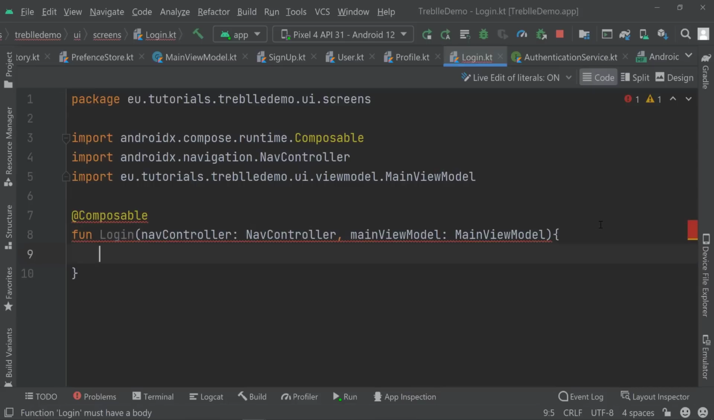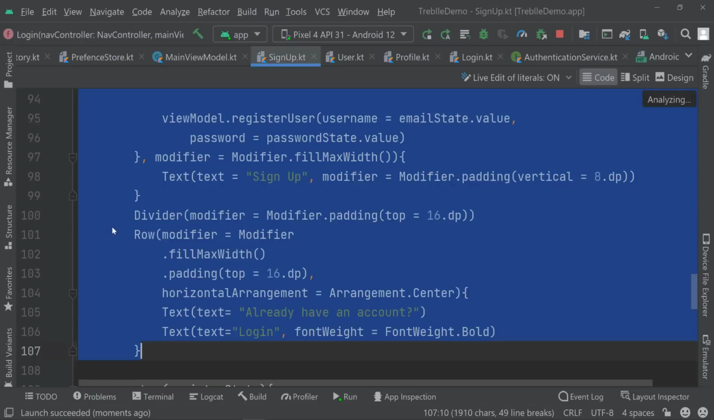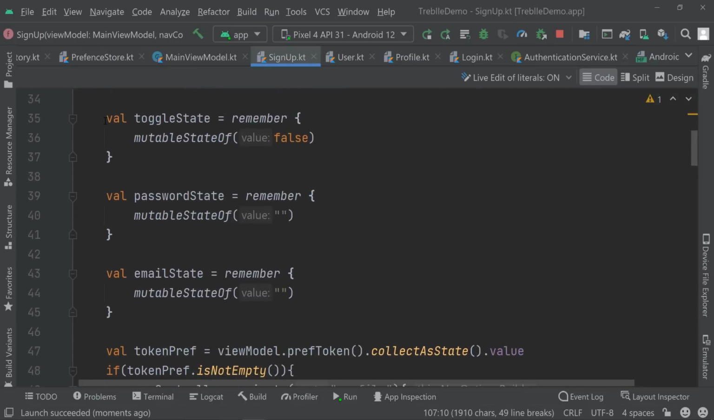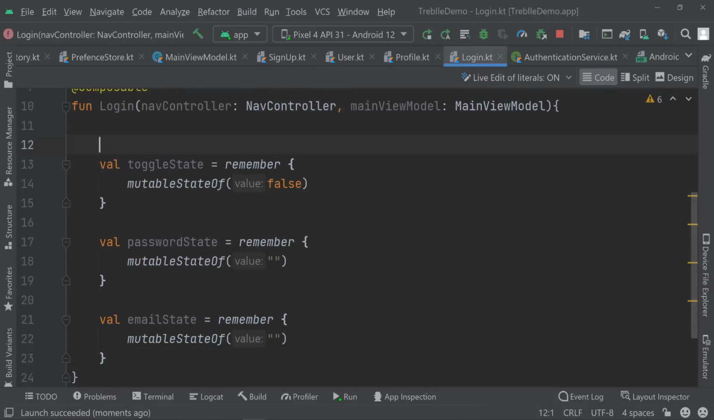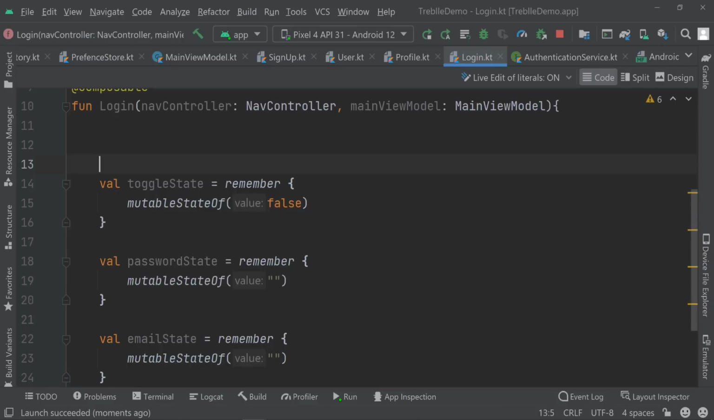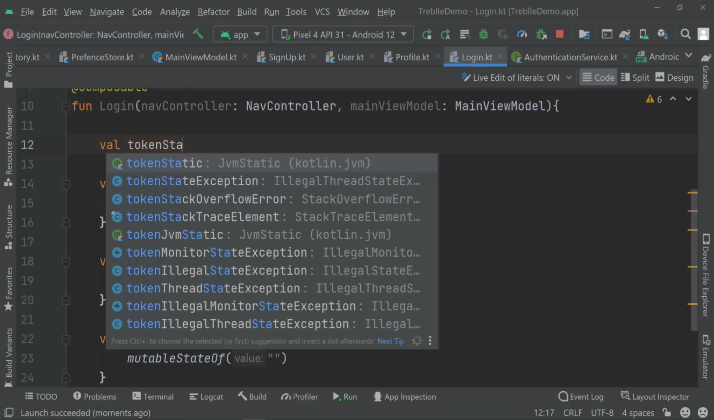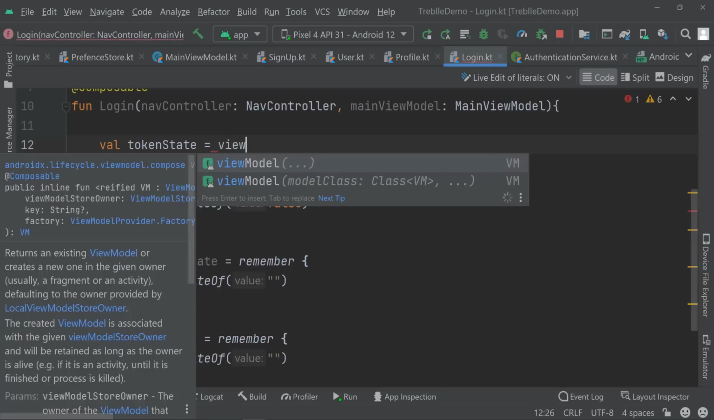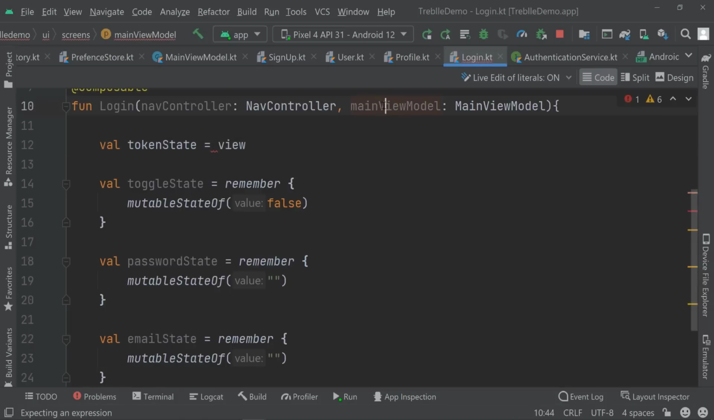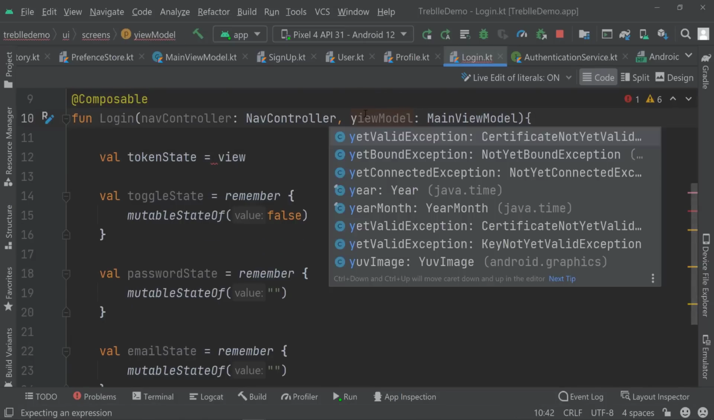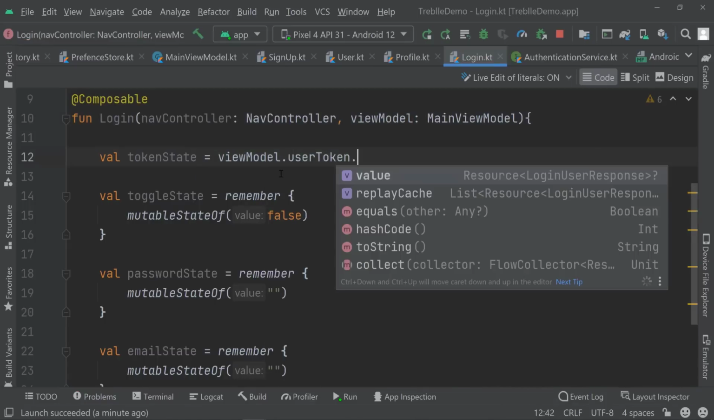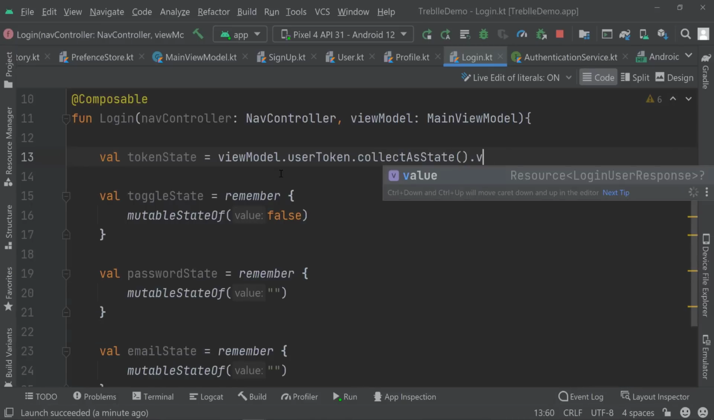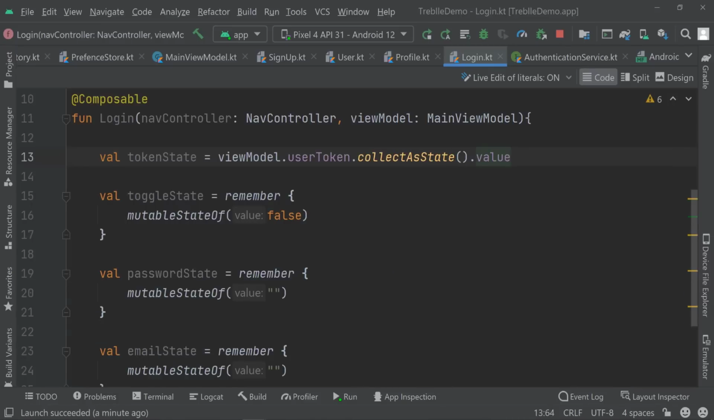All right, so then what do we want in here? Well, we will need to have the toggle state and those other states from our sign up as well. So let's put them in here. We will also need to have the token. We need to know whether we are logged in or not, right? The token state. So let's go ahead and create a token state here, which will be using our view model. Let me call this one view model like we've done before. So view model dot user token dot collect as state and value. All right. So this will be the token state.